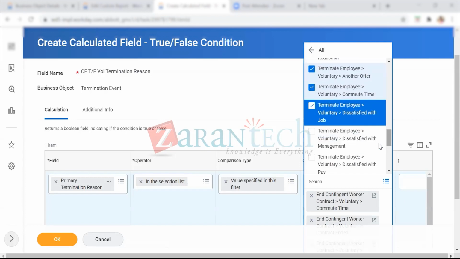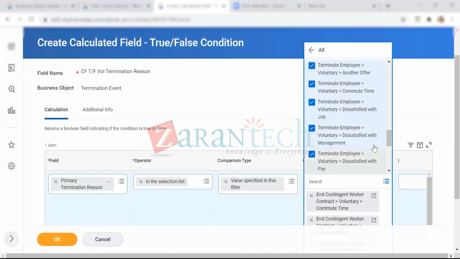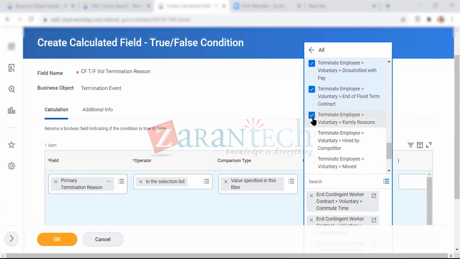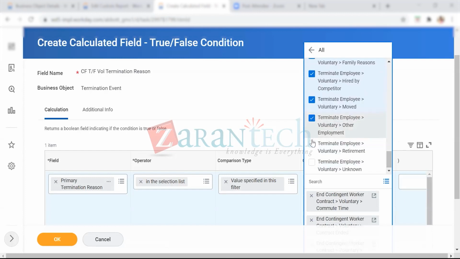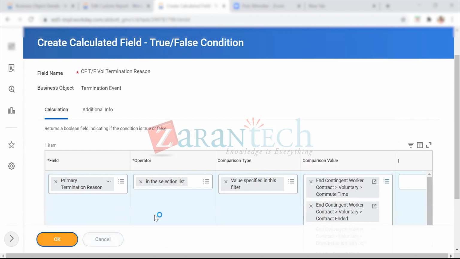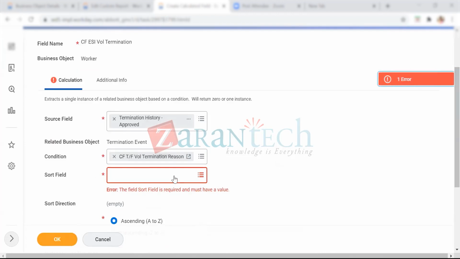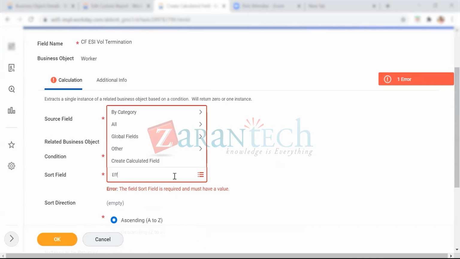So these are my fields. Employees who have terminated with voluntary reasons only will be picked up here. So click OK. This field will give you the instance of those who have terminated with only voluntary reasons. Now I have to specify the sort field. I'm going to sort with effective date.